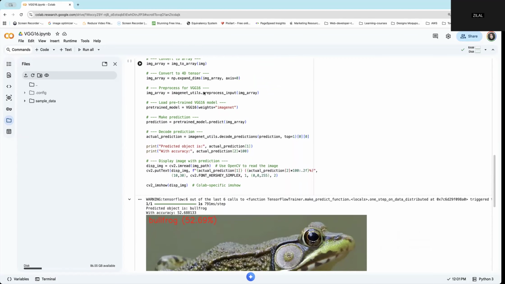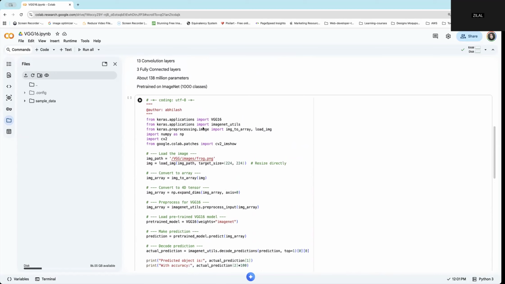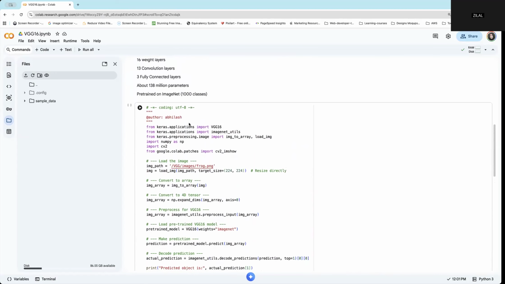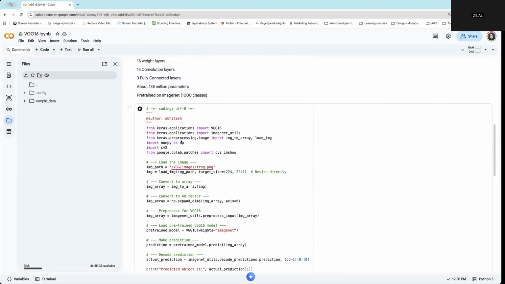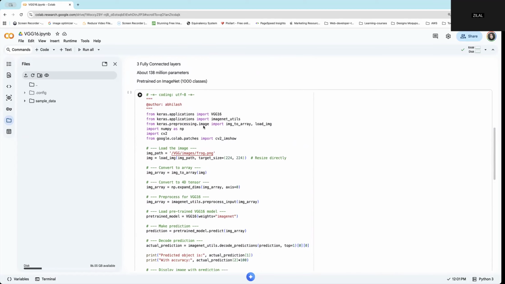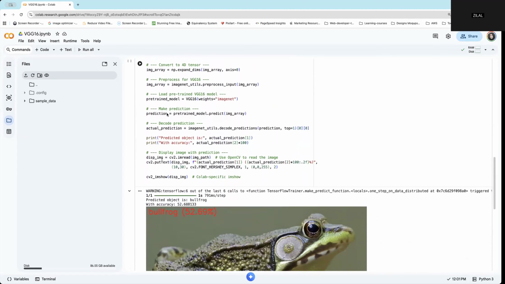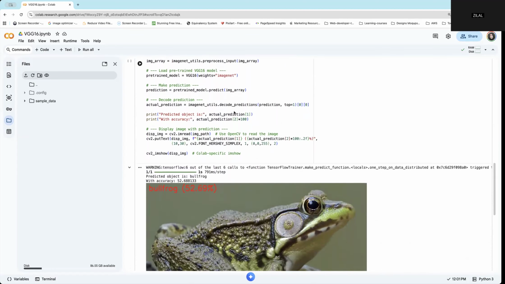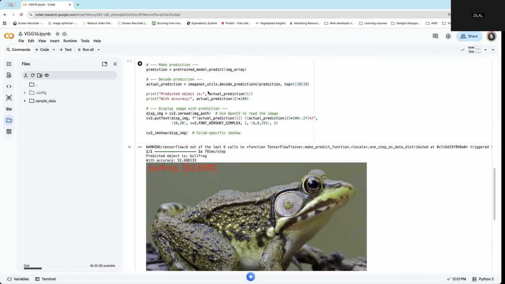All of these methods are imported from keras.applications and keras.preprocessing.image. And then we make the prediction using the image array. Then we decode the prediction.